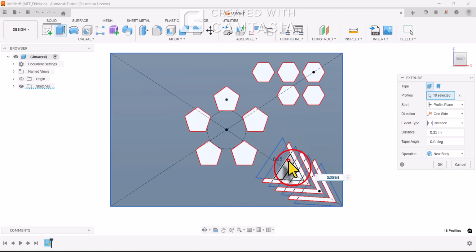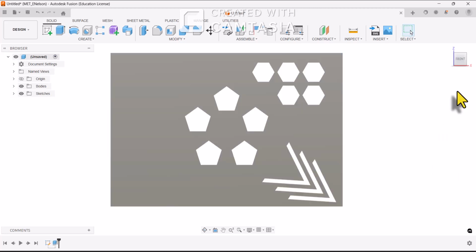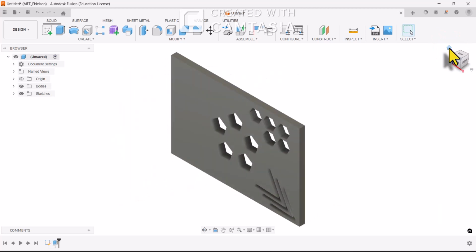Okay, and then the last thing. So it should look like I have just three little arrows pointing in the corner. And that's where we're at. So what we're going to do next, so press OK. And I'm going to hit the house button.